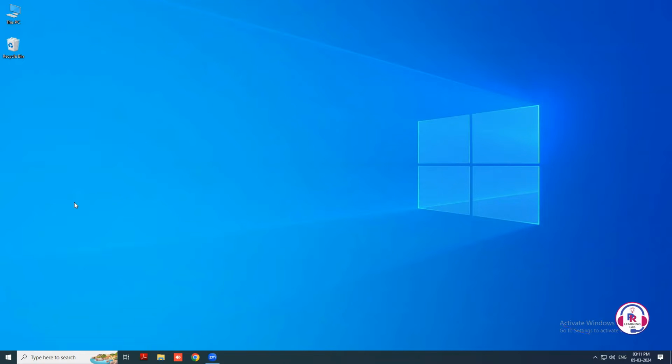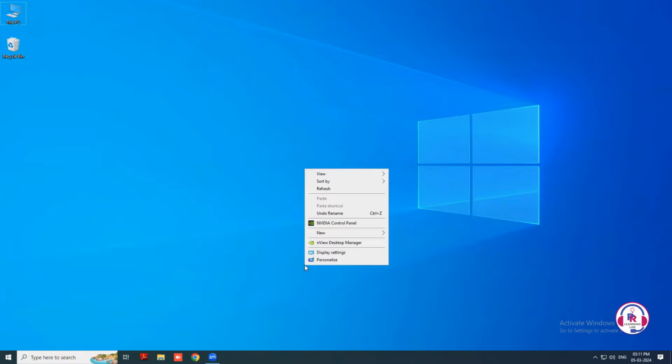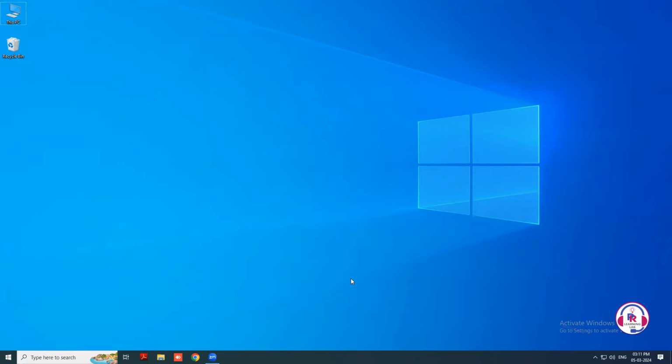Lastly, let's talk about the wallpaper. The wallpaper is the background image on your desktop. You can customize your wallpaper by choosing from a variety of built-in options or by setting your own picture as the wallpaper.